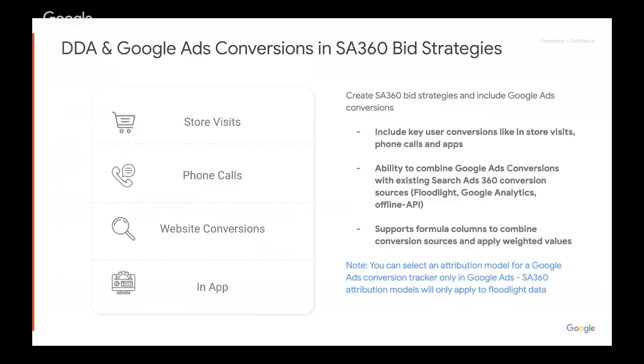Store visits would be impacted by your setup in Google Ads. So if you have DDA set up in Google Ads, this DDA model would be applied to your store visits conversion tracker. So that's just something to be aware of when you're setting up your bid strategy in Search Ads 360. The DDA model will only apply to the floodlight that you've included, won't apply to the Google Ads conversion tracker that you've included.